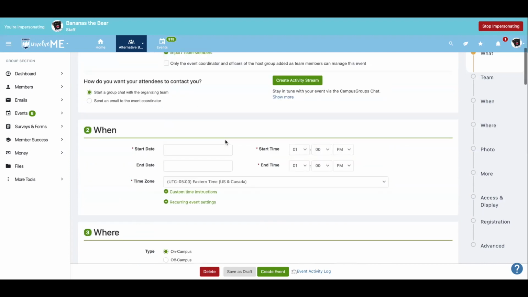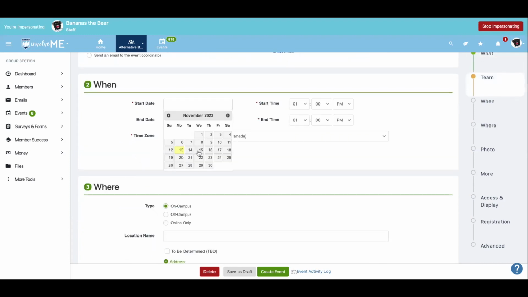When you get to the when section, please let us know when this event will be happening. Now you will notice that the end date automatically populates. I would not recommend changing this as Campus Groups will interpret this as the event being held at all points during the beginning and the end date. So if I had put November 15th as the start and November 18th, Campus Groups will think that this event is happening that whole entire 4 days.